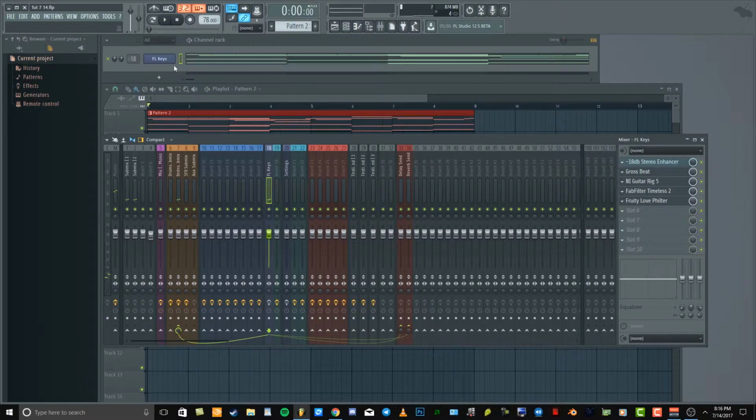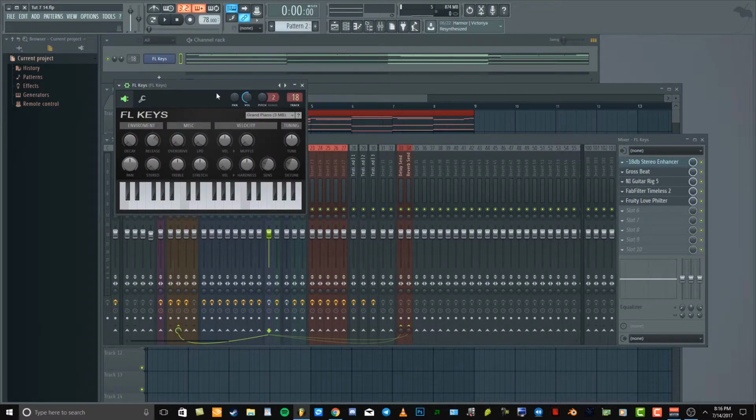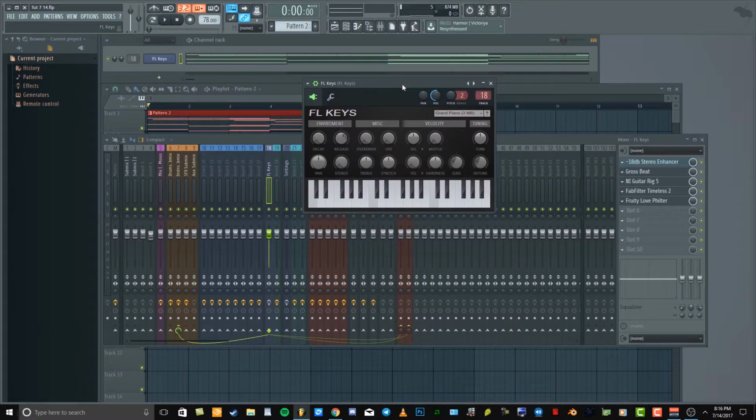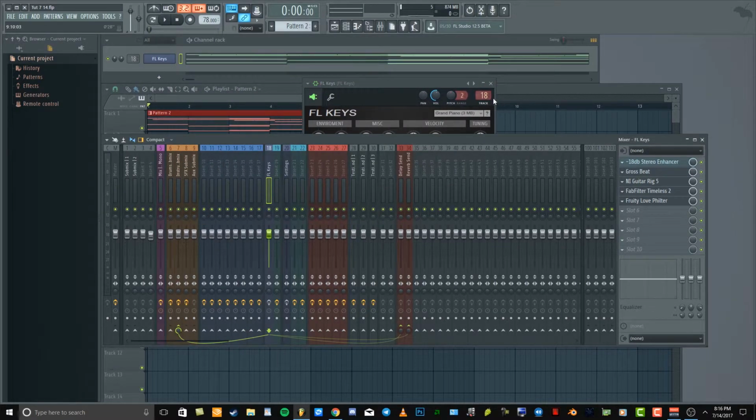Okay, so it doesn't sound glorious. It's going straight through FL Keys, the generic keyboard plugin that comes with FL Studio. But we're going to turn that sound into this.